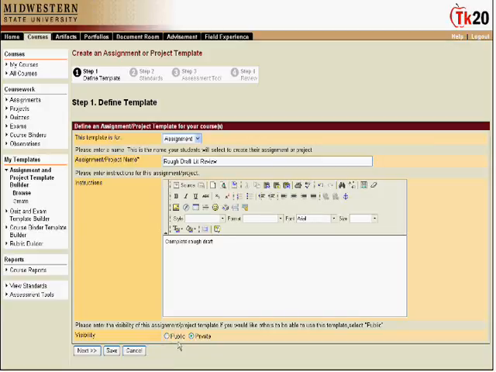At this point, you need to choose whether you want to make this a public template or a private template. If this is a template that many people may use later on, or that there's other people in a different section of the same course, you can make that public. Once that template is made, it's available for anybody to use.